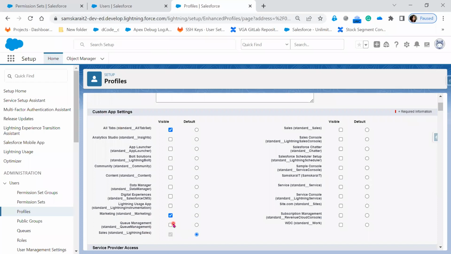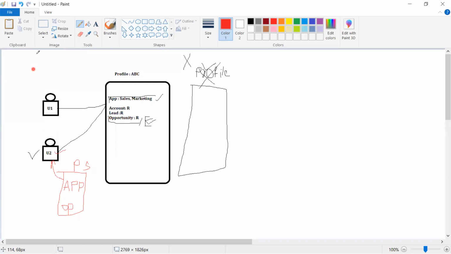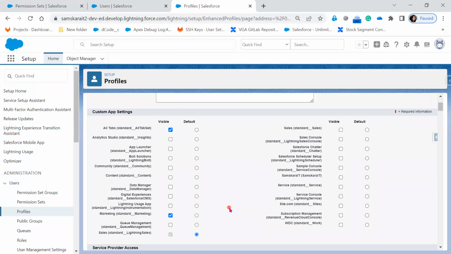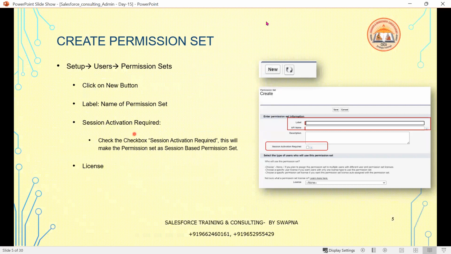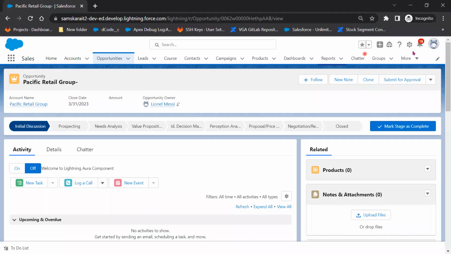Now assume a requirement came that one of the users wanted to see all the applications. Similar to this scenario, user 1 and user 2 are assigned to the profile called Tata Sales Admin. Now user 2 wanted to see all the applications that exist in Salesforce. So for that we are going to create a new permission set. Now before that, let me log in as this end user.